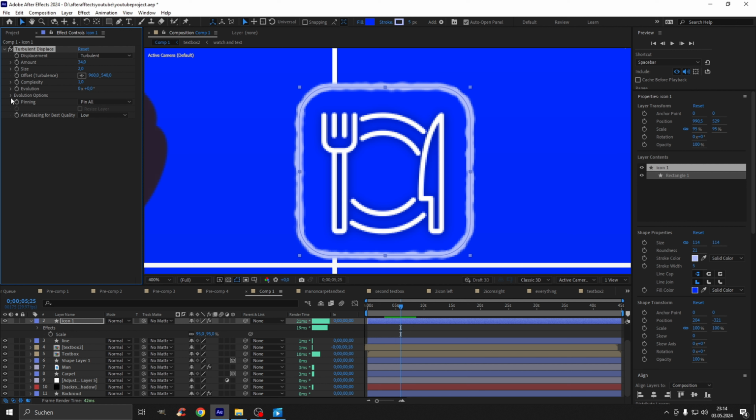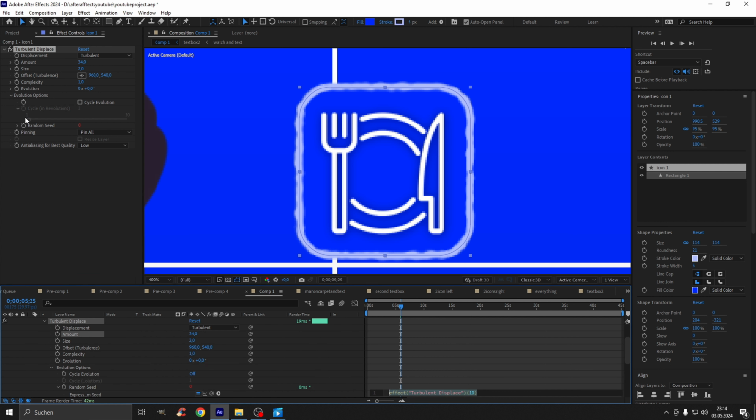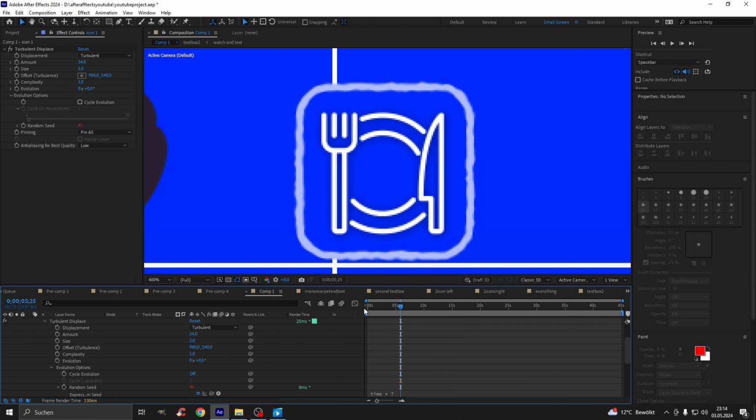Just click on the little arrow, and now you have to hold your Alt key on your keyboard, and click on the stopwatch with left click again. By doing that you will see a little text box down here in your timeline will open up, and now I need you to type in time, then this star symbol, so time times 7, and now you have to click out of the text box.